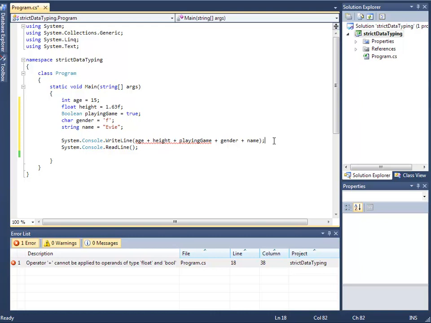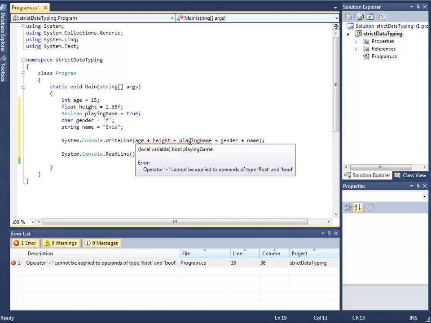So there we go, everything should now be okay, but it's having a little problem with it, because unlike JavaScript, it can't quite work. It's got something called strict typing, and it's saying that I can't have the plus operator applying to a floating point number and a Boolean. So because it knows that this is playing games a Boolean, it's like, how on earth could I concatenate that or add that to a floating point number? And the truth is it can't.